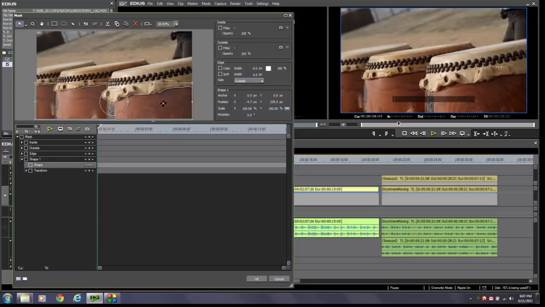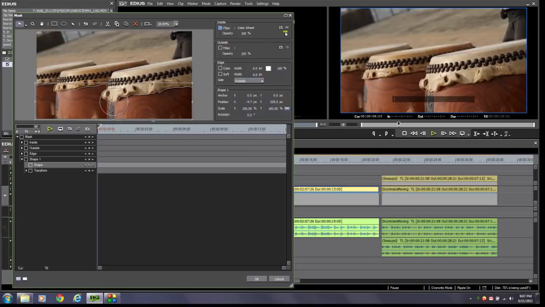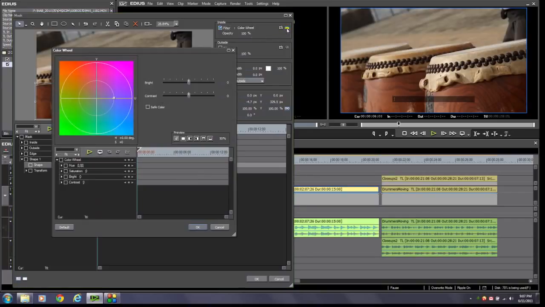And now, remember, we want to work on the inside, so I'm going to come up to my inside filter. I'm going to click on my Select Filter button. I'm going to come down and click on the Video Filters, pick my color wheel out of the color correction filters and click OK. Now I'm going to do my setup filter option.